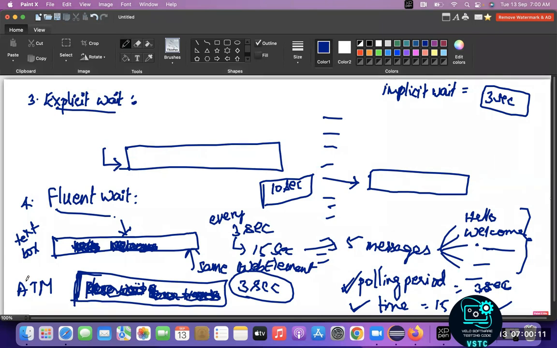This is one best example where we use the fluent wait. In an ATM machine, where messages are getting displayed after every 3 seconds or 5 seconds, there will be a change in the content of the same web element. If the content is changing at regular intervals of time, then we will use the fluent wait by using the polling period.